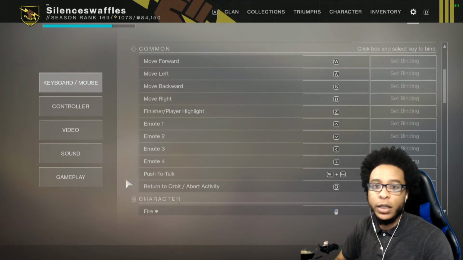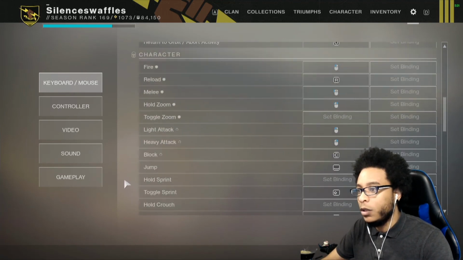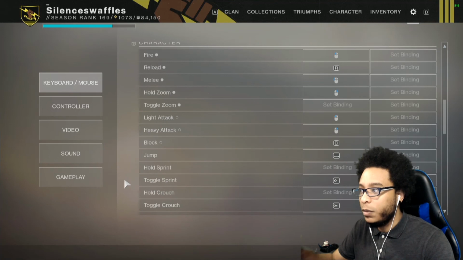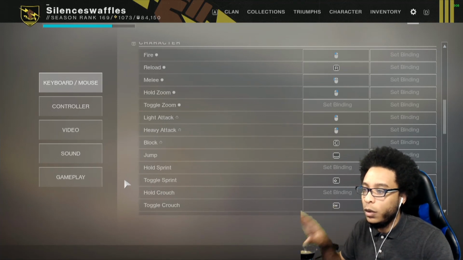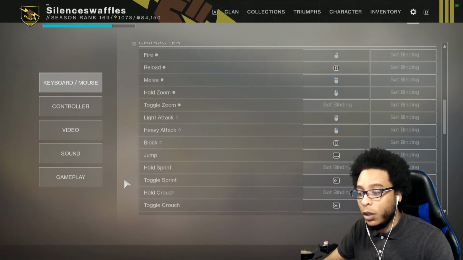All these options you can change to whatever your personal preference is. Okay, so keep that in mind. Character. So for the character buttons here, these particular buttons focus on what things you can do when you are in first person view mode on your character.